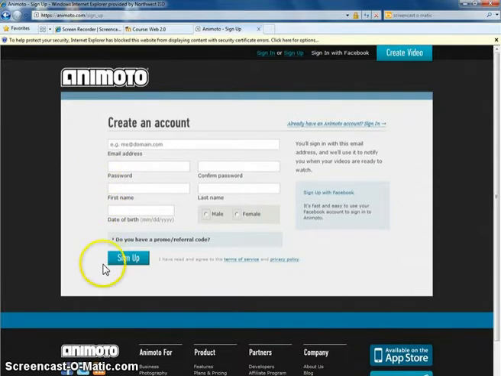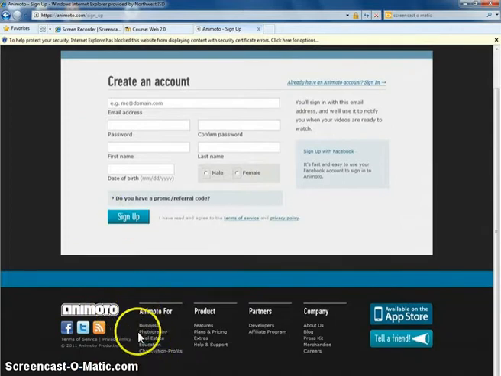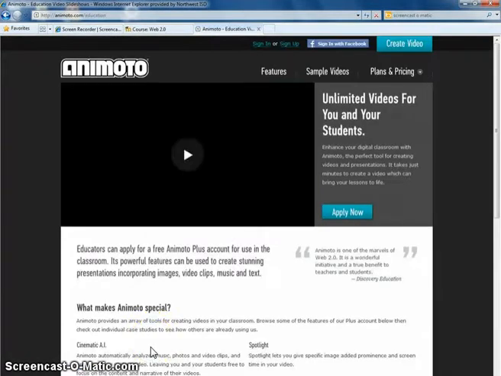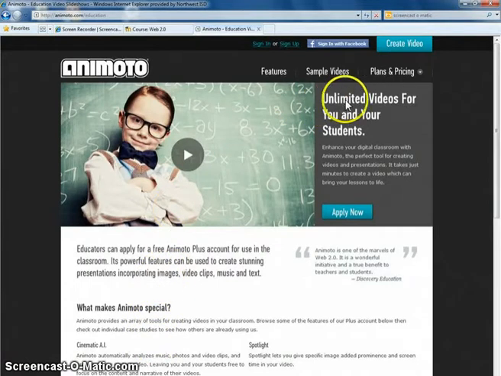Once you're logged in, you'll be able to scroll down to the bottom here where you see Animoto for Education. And now that you're signed in, you'll see where it says Unlimited Video for you and your students. When you click on Apply Now, it's going to ask you a little bit more information about your school, and it's also going to ask for your school website address. When it asks for your school website address, just enter the URL for your school wires page.